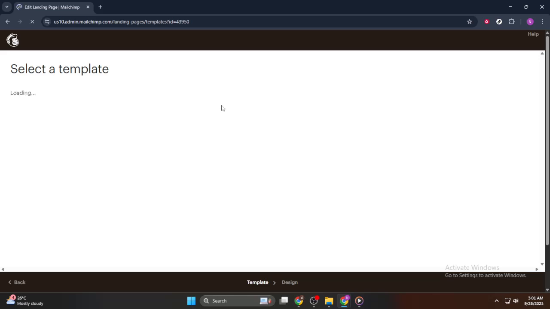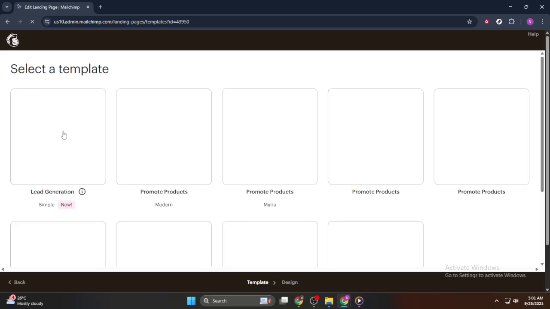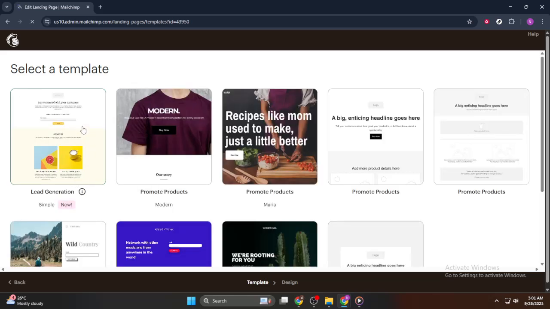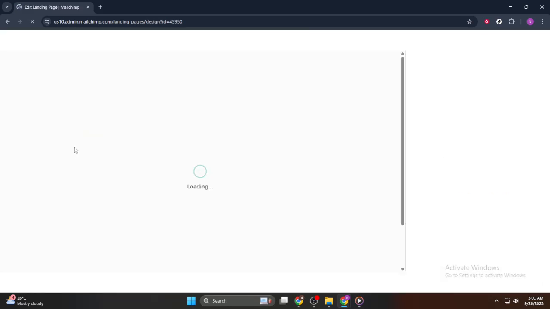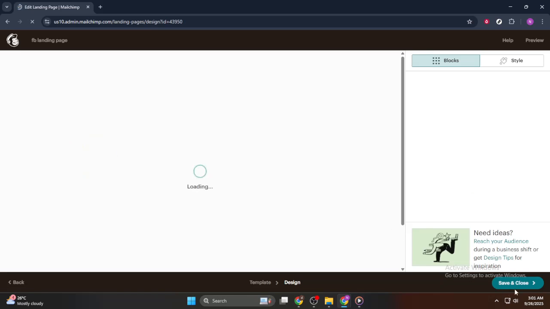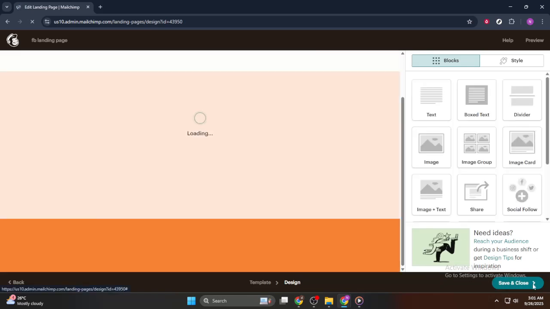If you need to make changes to the template, you can do so within the editing interface. Adjust text, images, and other components as needed to ensure your landing page aligns with your brand and message. Once you're satisfied with your edits, save your changes by clicking on Save and Close. After you've saved your revisions, you'll be directed back to the main management screen.